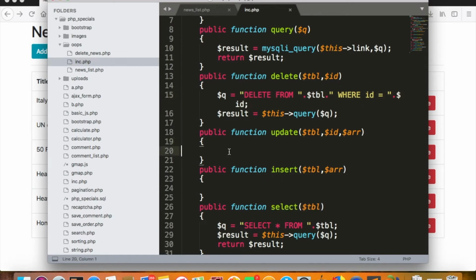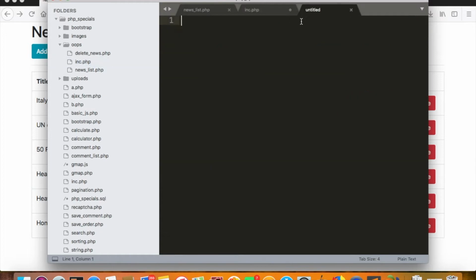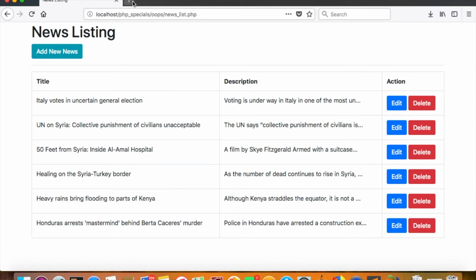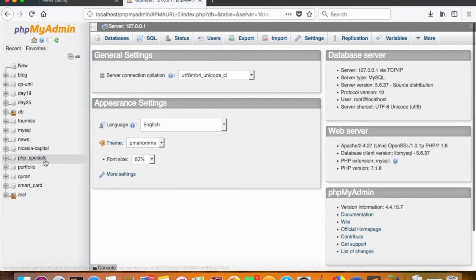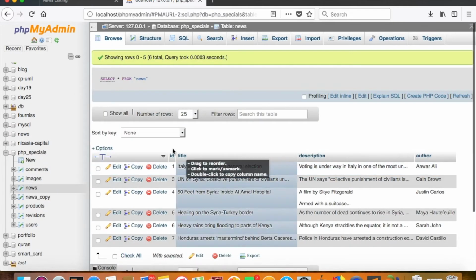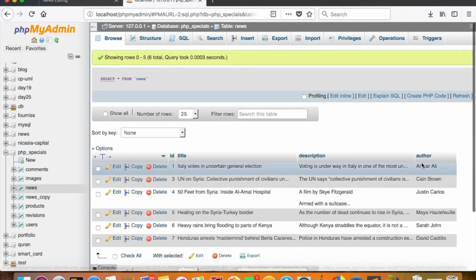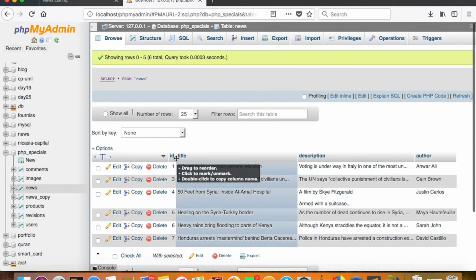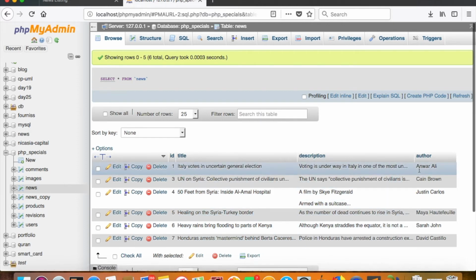What I'm assuming right now is that the array we pass to update or insert will be in this format. Let me quickly show you the format. Let me open localhost/phpmyadmin. You see here we have a PHP Specials database and we have a news table. We have title, description, and author. Let us skip ID because this is auto increment.